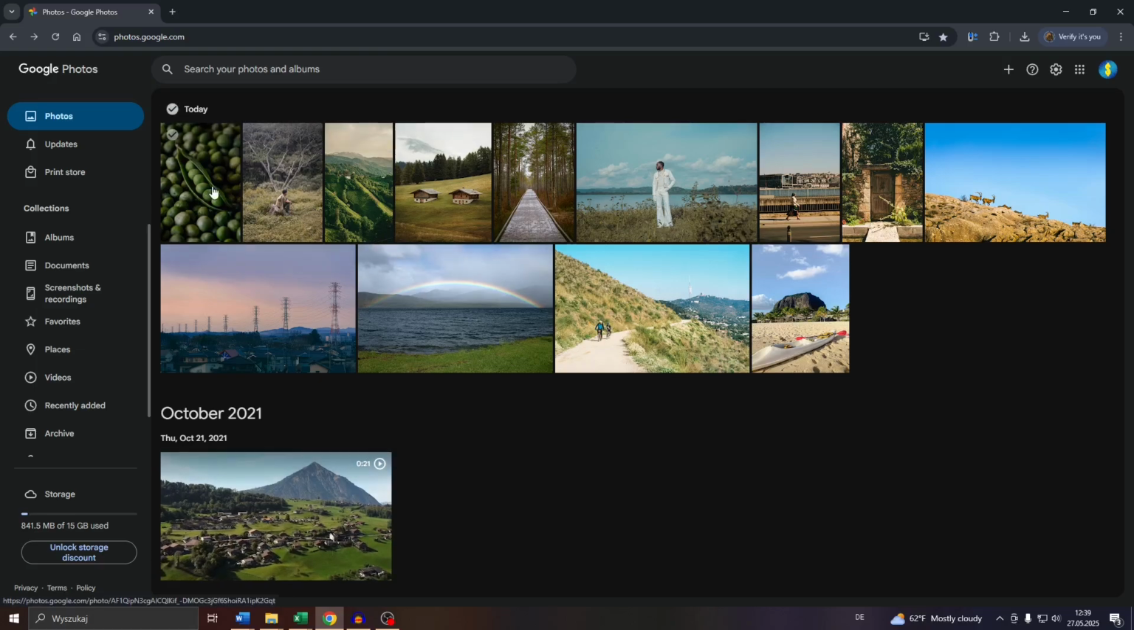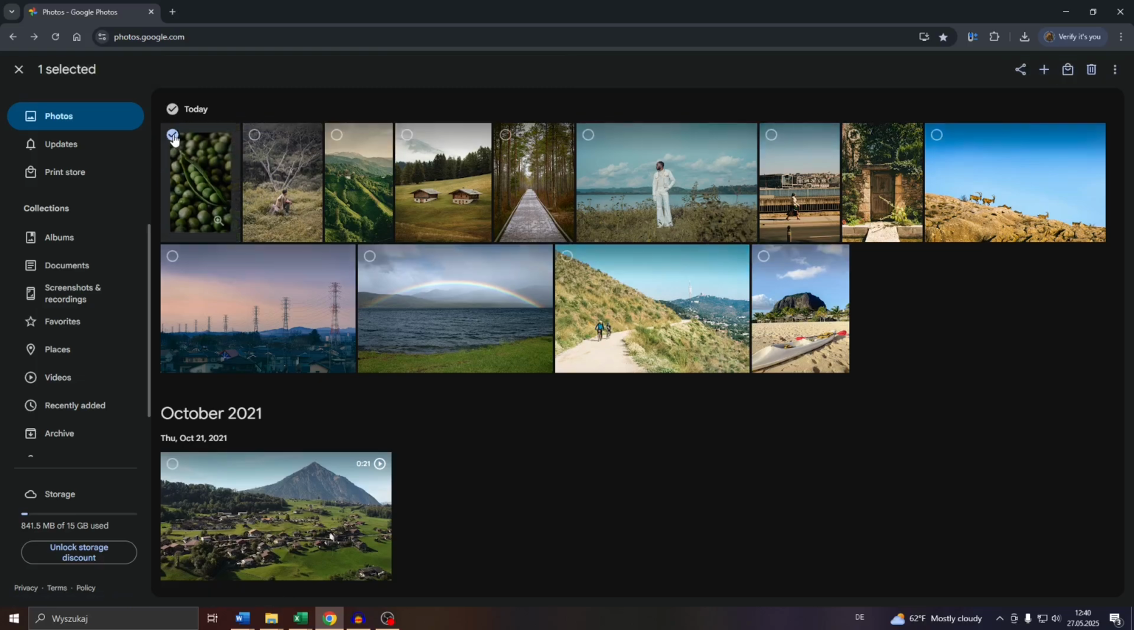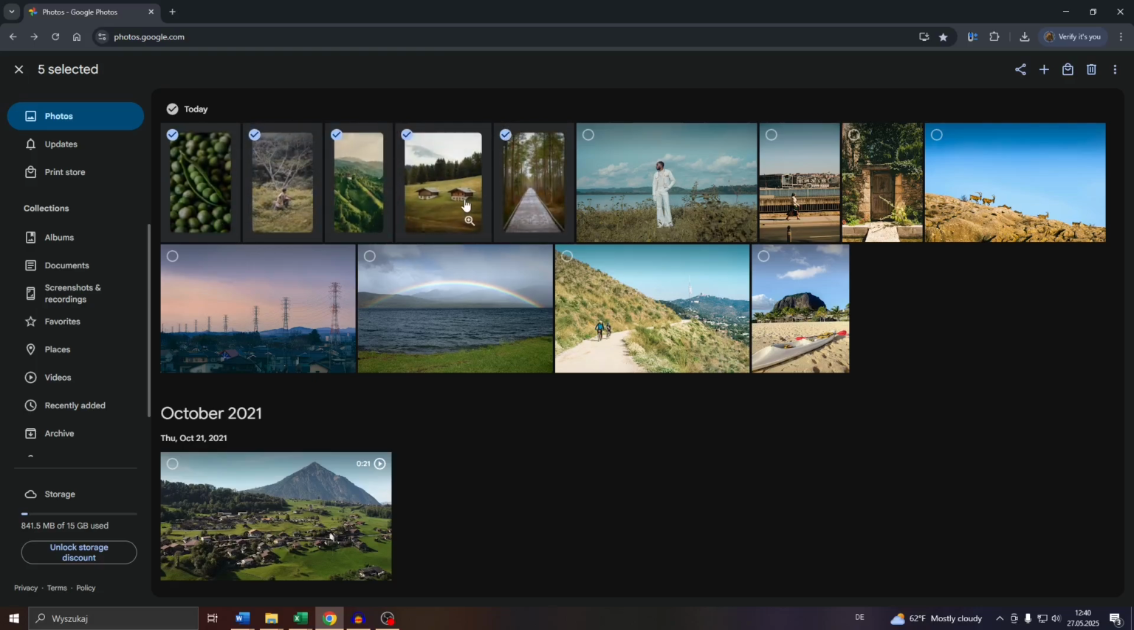So for the sake of this tutorial, guys, let me select multiple of these photos just like that. So let me click on that check mark icon here and also select these files here by pressing and holding left shift just like that. So these 5 photos have been selected.